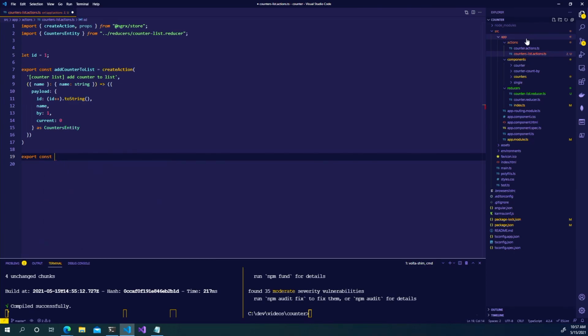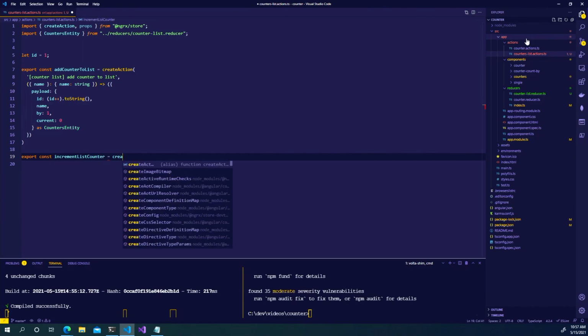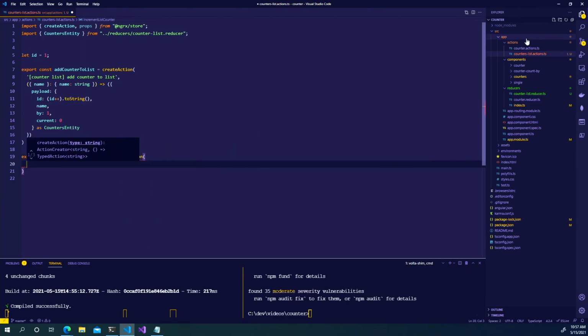While I'm in here, I might as well add the increment and decrement. So increment list counter, these will just be actions with properties.